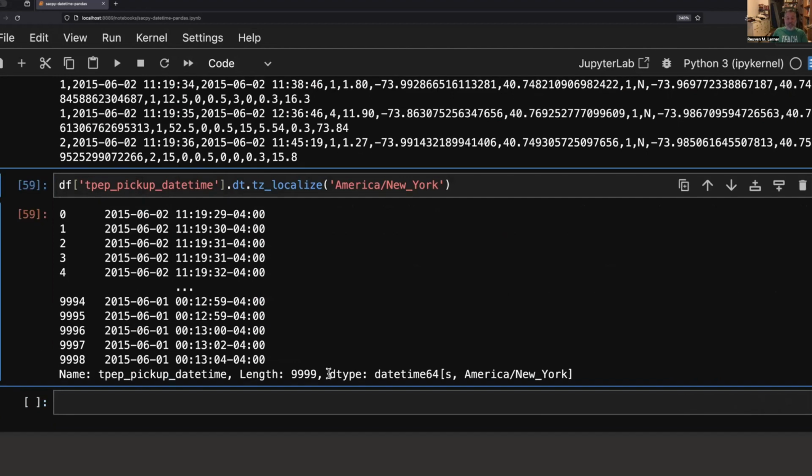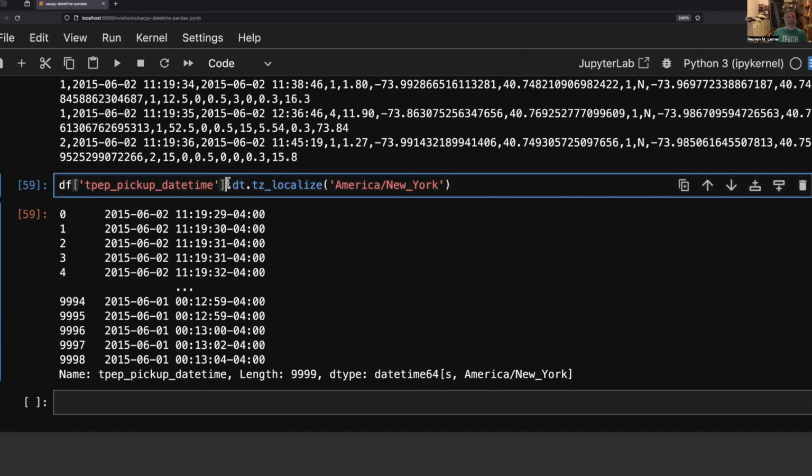And now, oh, look at this. Now the dtype is datetime64 with, and it specifies the time zone. This is fascinating. I didn't know this. The time zone is specified in the dtype. It's not specified in each individual value. That's pretty snazzy. That's very interesting to see. All right, I've got to copy that to learn more and play with it.